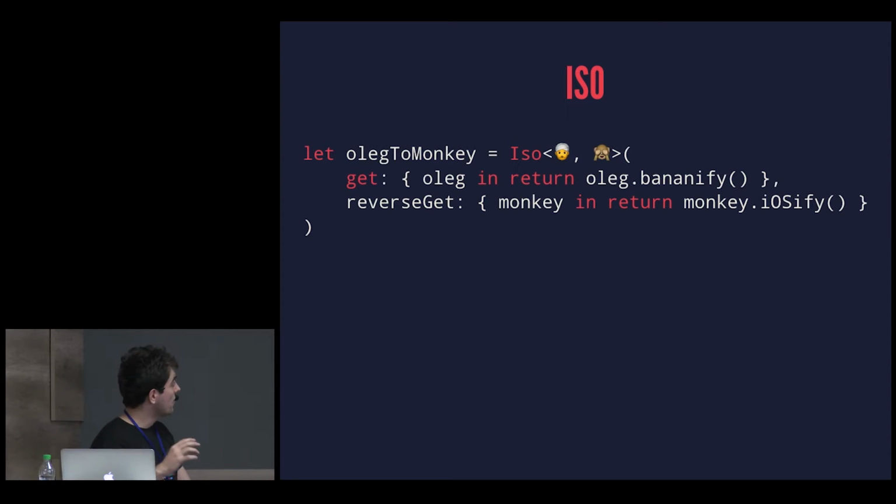So we can take Oleg and just call bananify on him, and he will just lose his iOS skills, but he will still have all his legs and his cute face and all the stuff. And then we can call iosify back on that monkey, and we'll just put the skills inside the Oleg, and we'll return a new Oleg from that. So how can we actually use these ISOs in production?